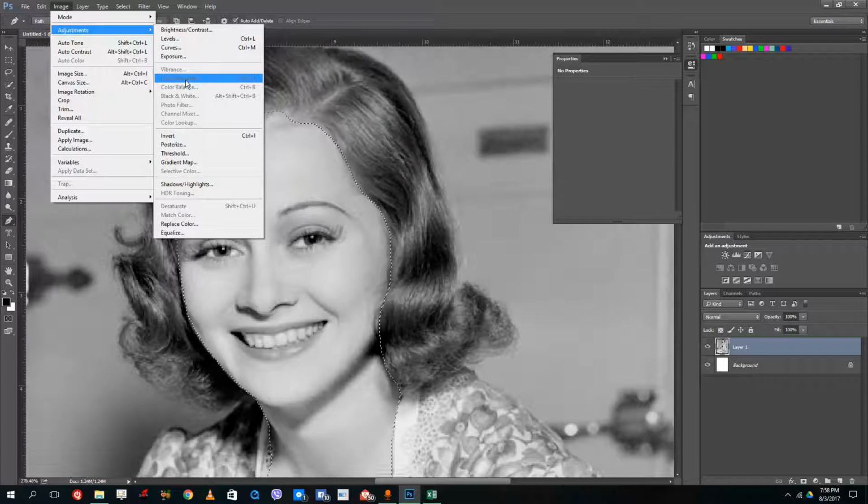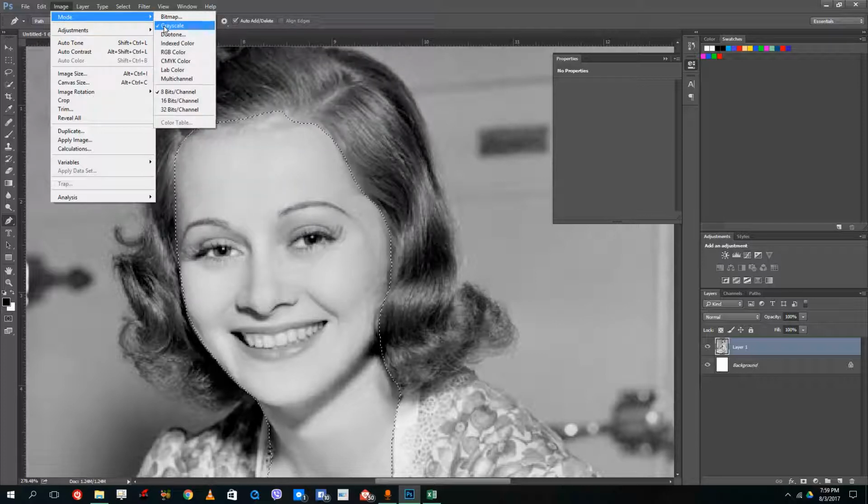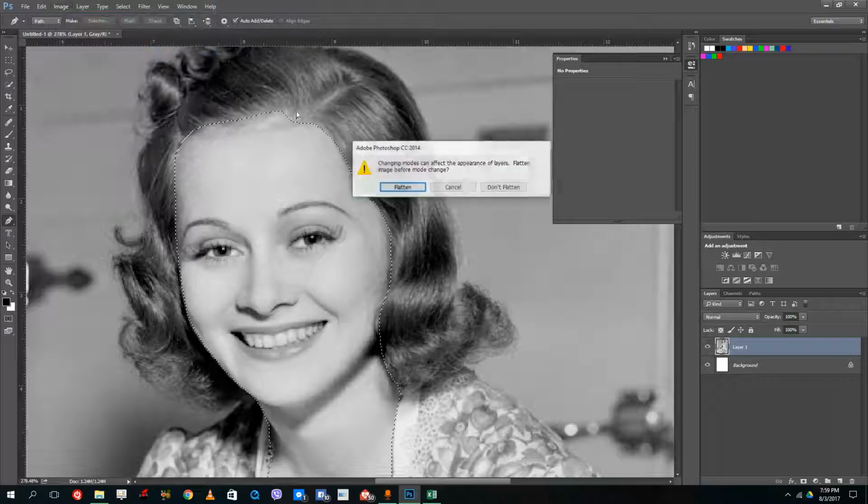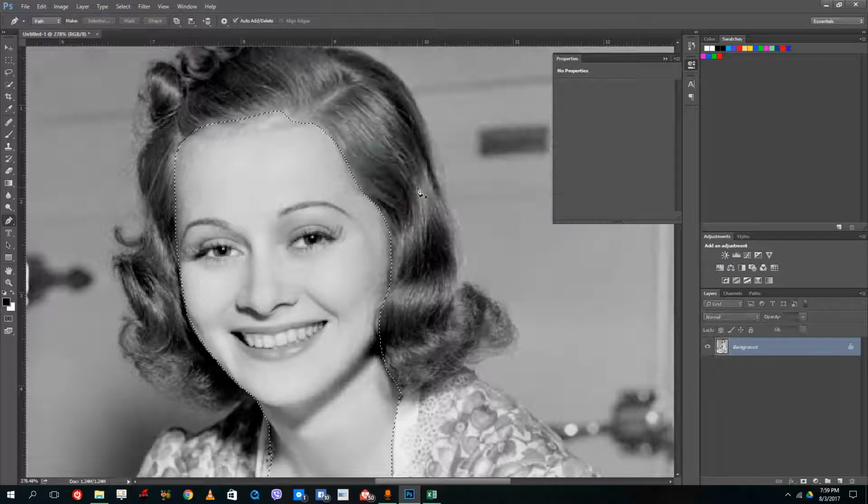You can see that the Hue and Saturation option is actually not available. It's because the color mode right here is grayscale. So I need to say that I want a color image. In Image, in Mode, I want to say that this is an RGB color image. So I'm just going to flatten it out.